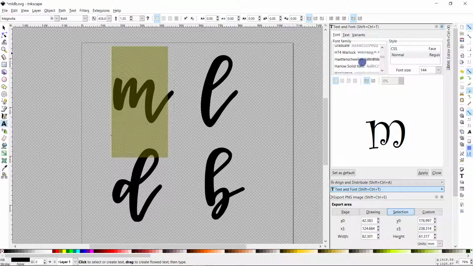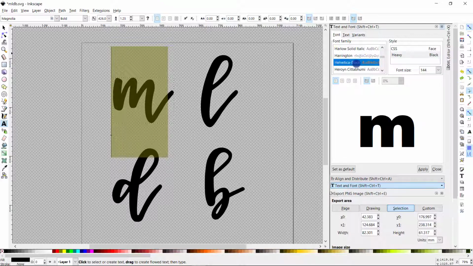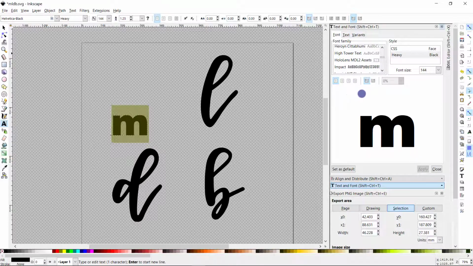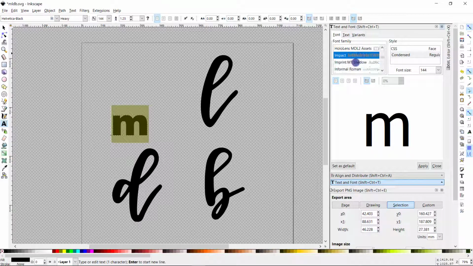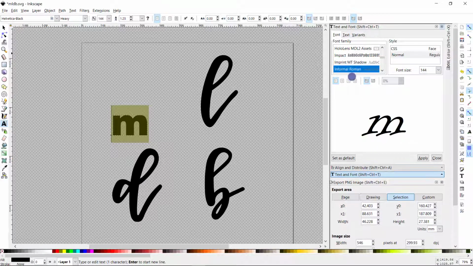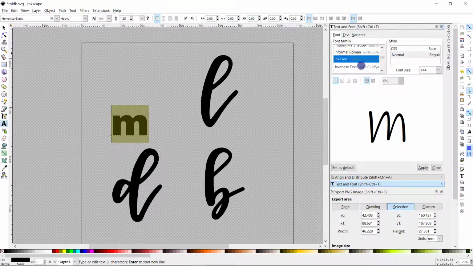So if you're a designer, I know you're going to want Helvetica. Helvetica Black. In this case, I don't like that. Helvetica Black. Well, you know, it's not that bad. Impact? No, not the impact. Imprint? That's nice. Imprint? Nope. Informal Roman, also nice. Ink free? Nope. Nope.